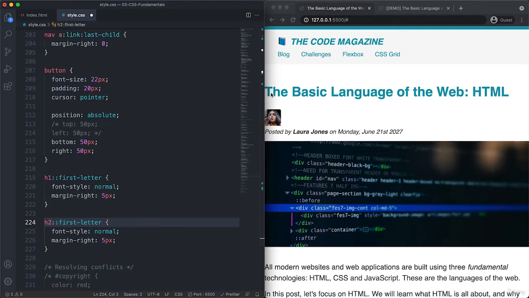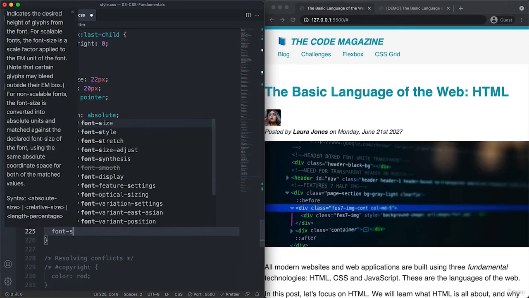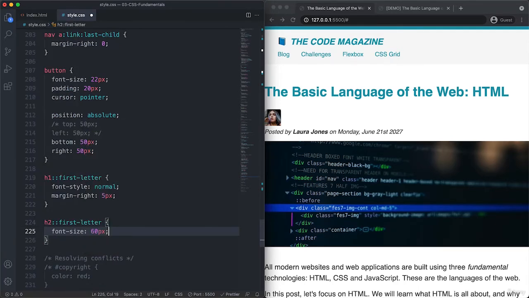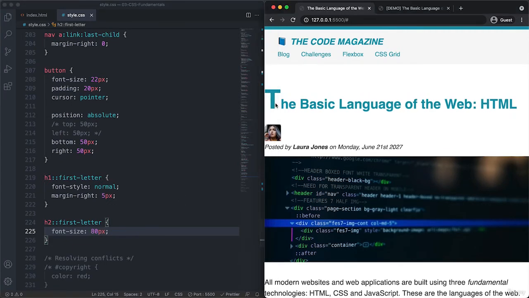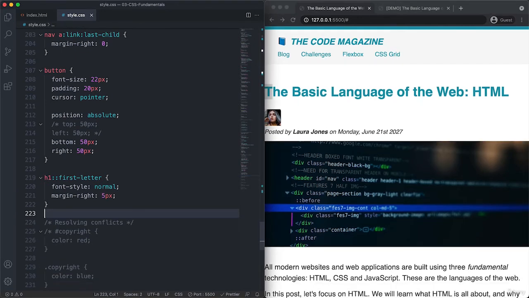So let's say we wanted the first letter here of the H2 to be a lot bigger. Let's say font size 60 pixels, for example, or to make it even more visible, 80 pixels, and there you go. So basically we selected this pseudo element, which again is not actually an element in the HTML, but it is as if it was an element that we can select and then style right here. Okay, but this one here is not that interesting. So let's remove it and let's try another one, which is first line.